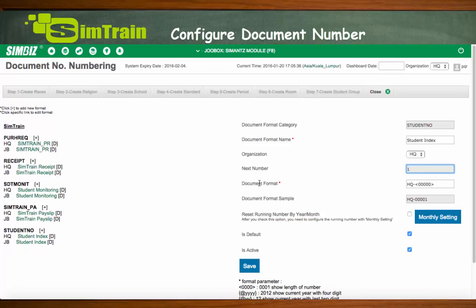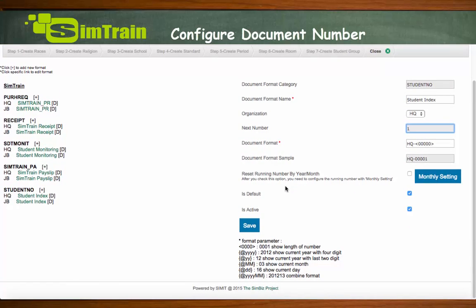Moving on to the next part, which is the document format. As for the document format, you may refer to the format parameters that are given, which are located at the bottom part of the page.